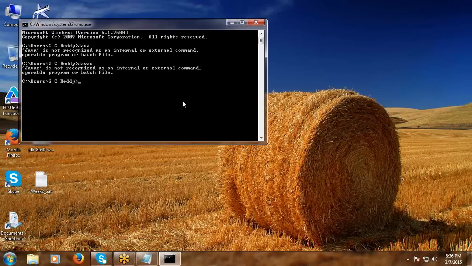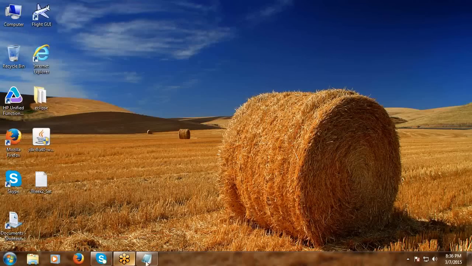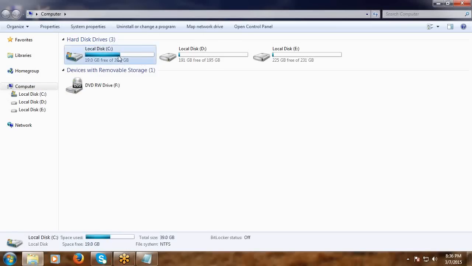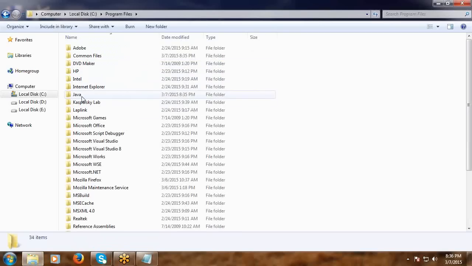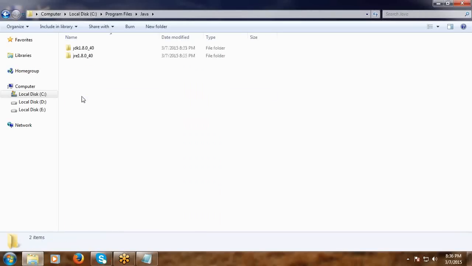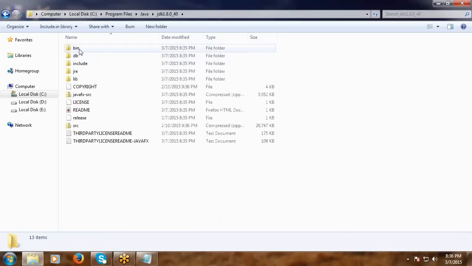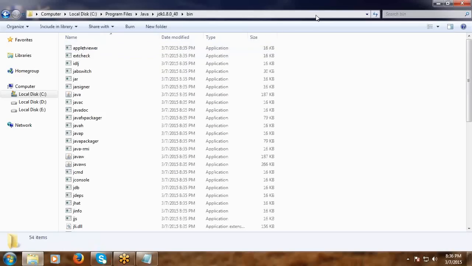Here we have to set the path environment variable. Why set the environment variable? Suppose I installed Java in C, Program Files, Java, JDK, bin. This is the directory, but I want to execute Java programs from desktop. For that, you have to set the path. How to set?